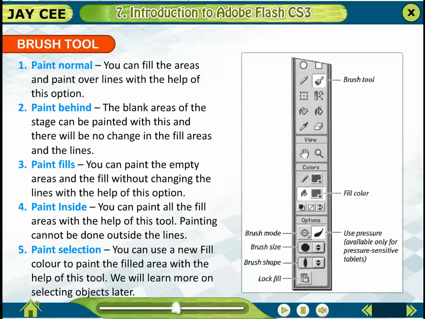4. Paint inside. You can paint all the fill areas with the help of this tool. Painting cannot be done outside the lines. 5. Paint selection. You can use a new fill color to paint the filled area with the help of this tool. We will learn more on selecting objects later.